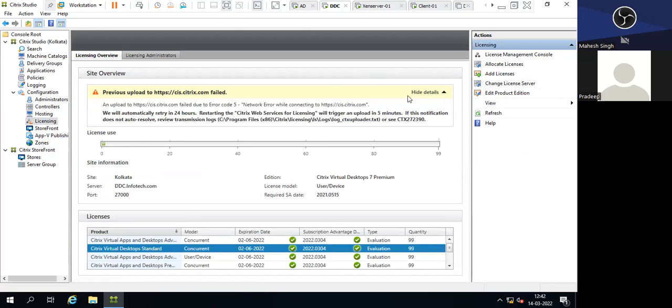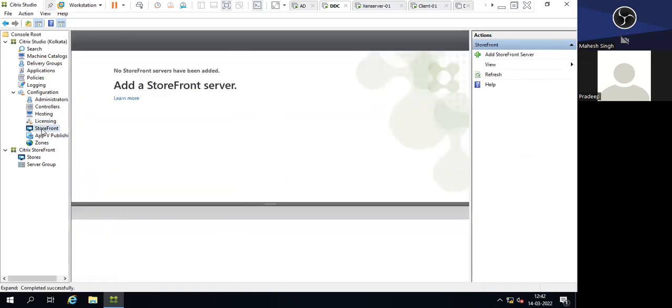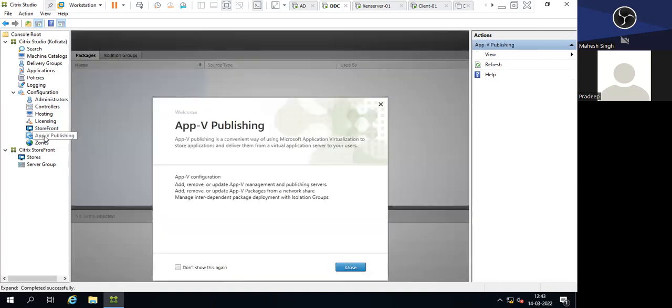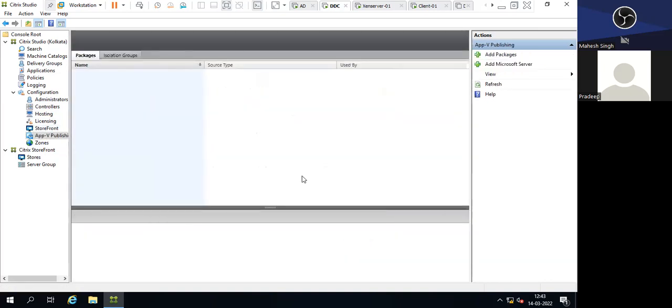Go to the storefront. So storefront is your storefront server. We have already configured it, correct? Just below, go to the App-V publishing. App-V publishing is something relevant to packaging the applications, or we can add any Microsoft application server as well. Actually it is a part of L3 support, not for you right now. You have nothing to do in that.